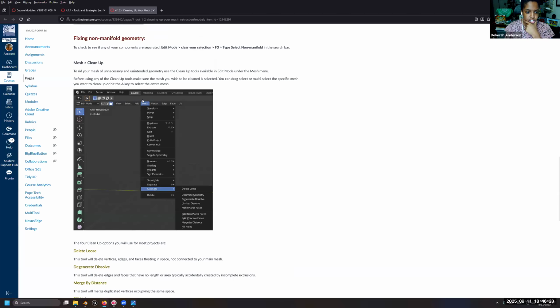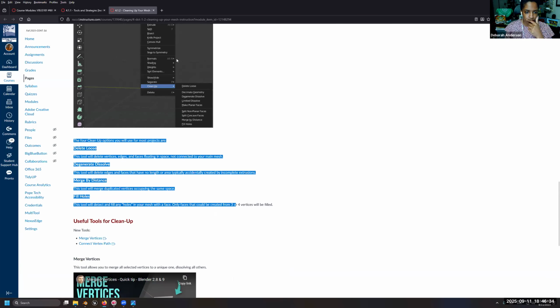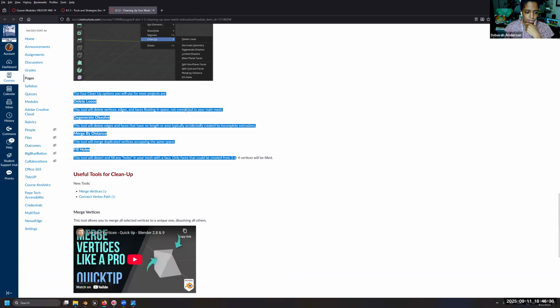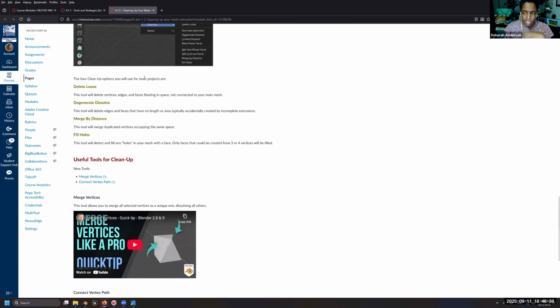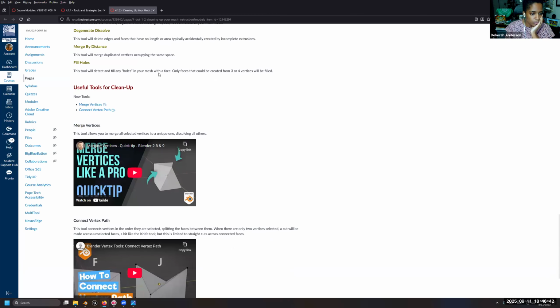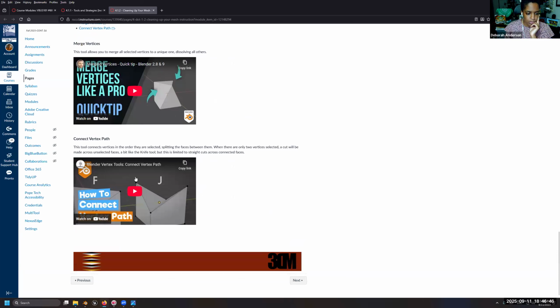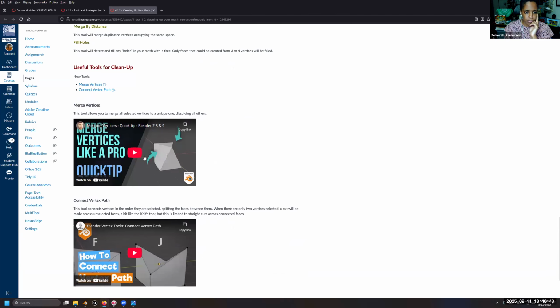And so there's the mesh cleanup area, which explains a lot of what this is, where you can clean up your geometry if you've gotten a little wonky with your topology or using tools. There's some easy ways to do that. And there's a couple extra tools.